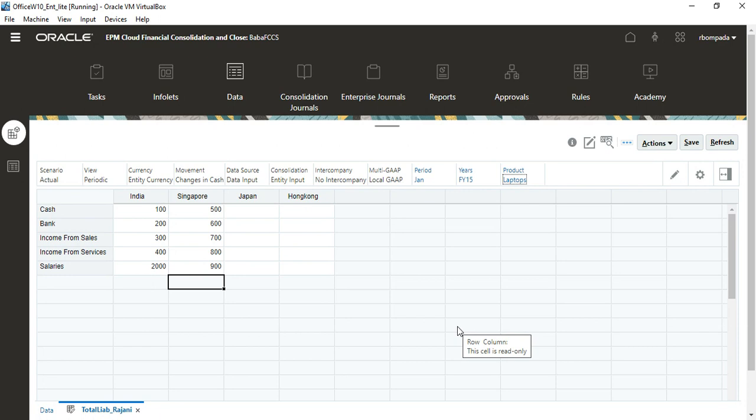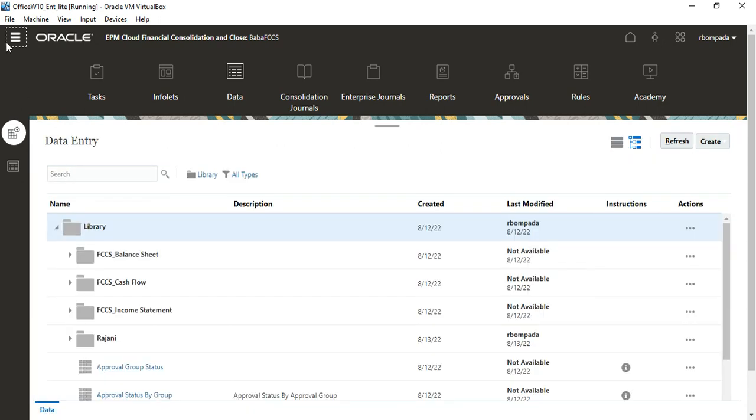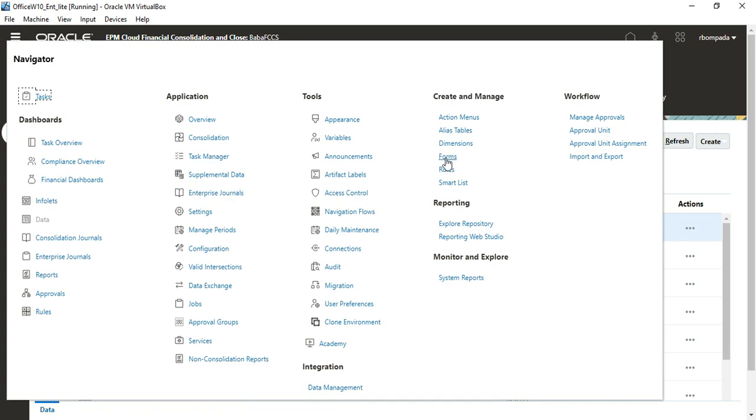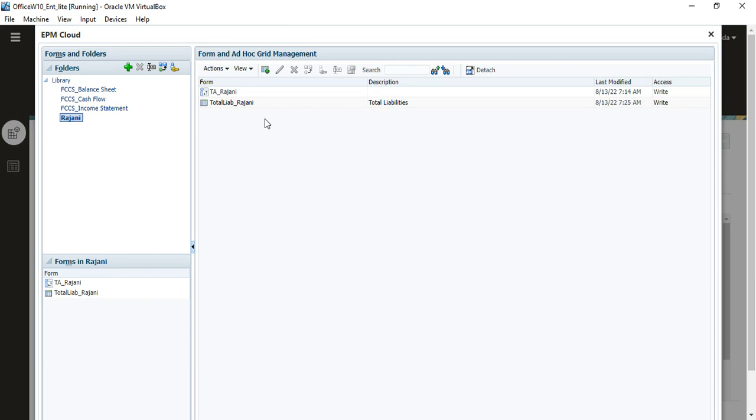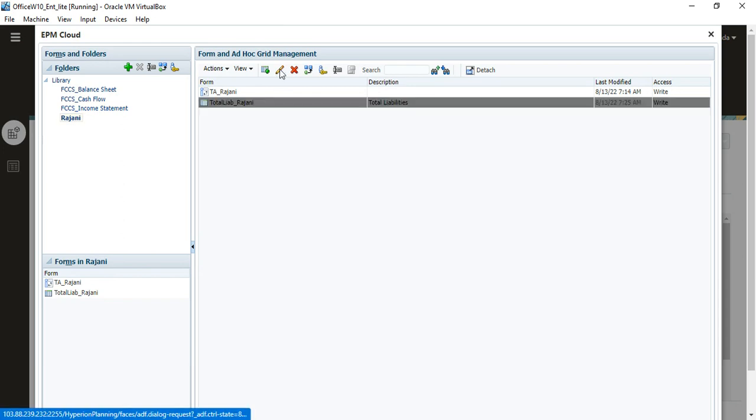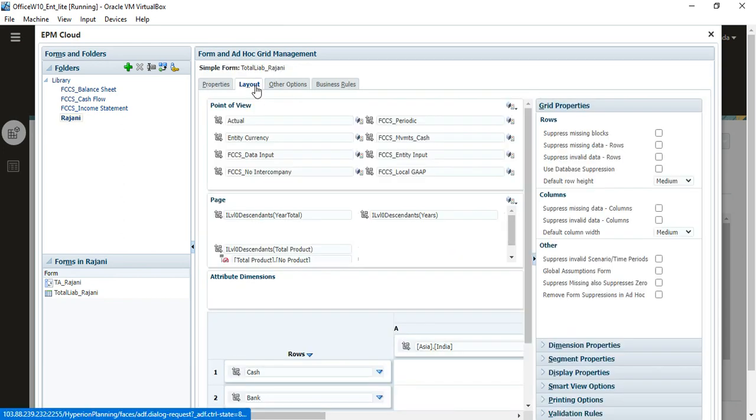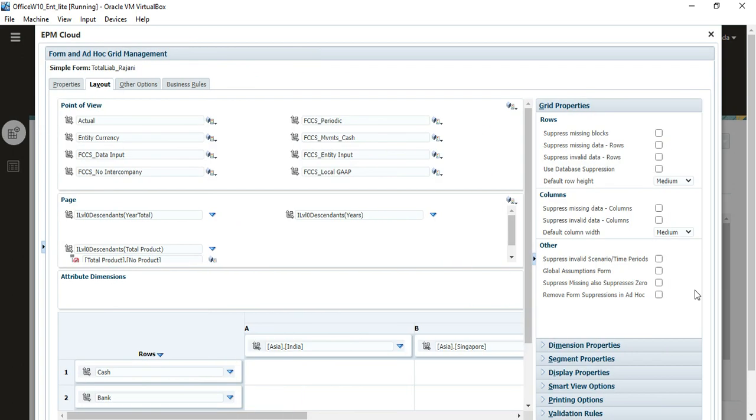You have to know each and every property, right? So close this one, go back to data forms, go back to folder, click on edit button, click on layout. Now see all these options, right? You have to learn each and every option one by one. So: suppress missing blocks, suppress missing data rows, suppress invalid rows, suppress columns.